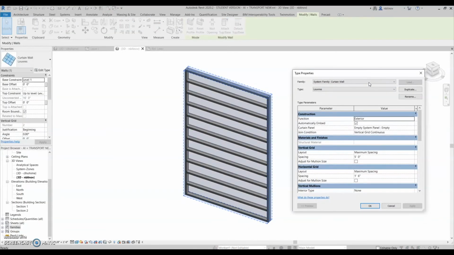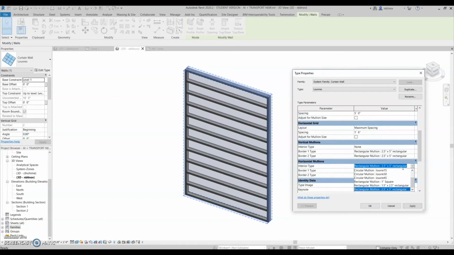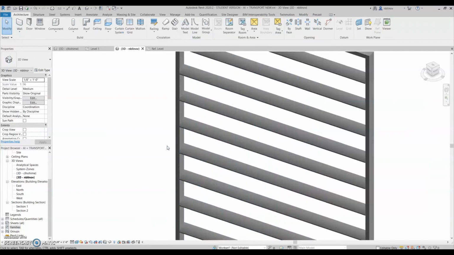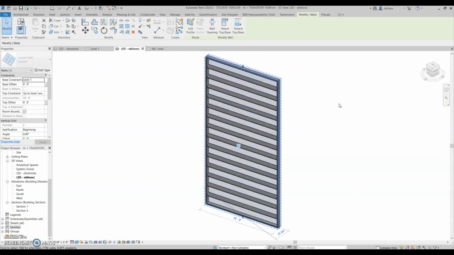In the final step, you will simply go to Edit Type again on your existing frame and change the interior type of horizontal mullion to whichever louver type you plan on using. For my example, I use the 30-degree louvers I created.